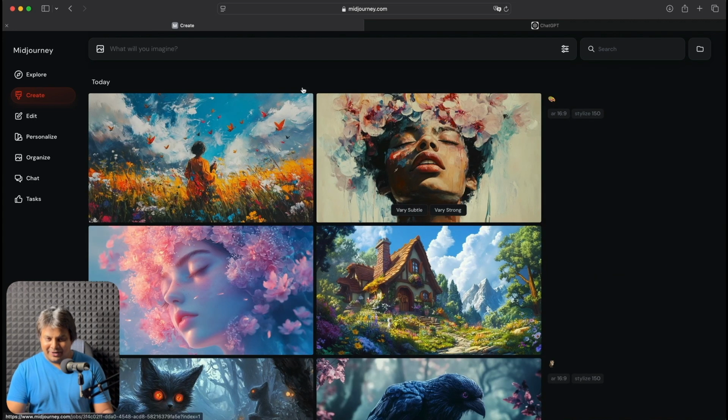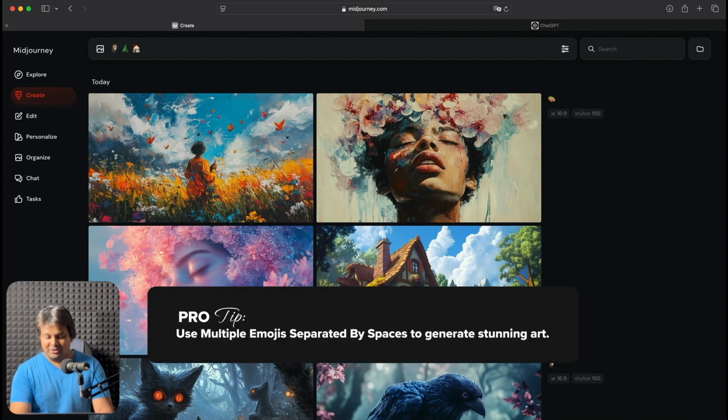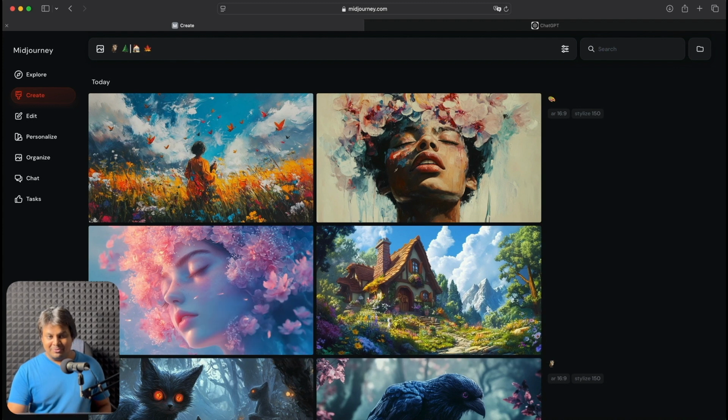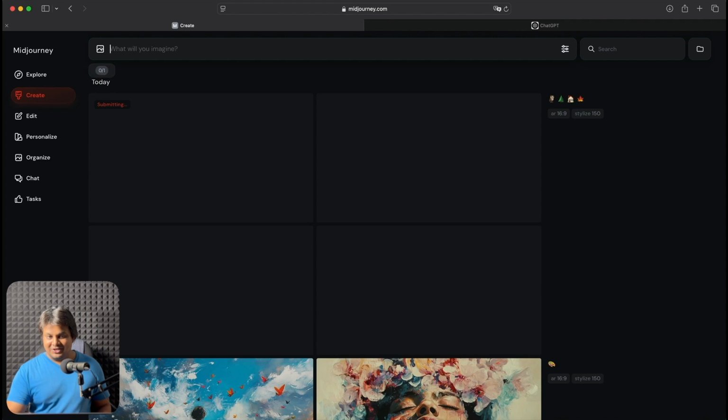Now, here's the fun part. You can mix and match multiple emojis separated by spaces, and it'll generate even more amazing AI art. So, let me start with an owl emoji. I'll say tree, house, and I don't know, maybe leaves, something like that. All of the emojis need to be separated by spaces. Let's hit enter. Let's see what Midjourney comes up with.